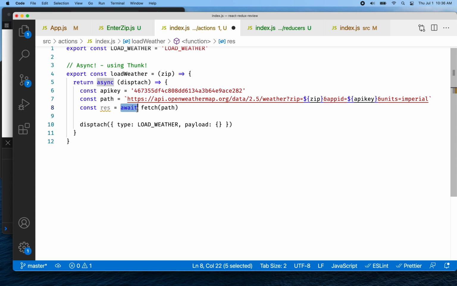I used await here so that we would resolve the promise. So since this is an async function, we can stop on this line until that promise is resolved, and then I get the result here, okay? So next, we're going to resolve to some JSON data, okay?